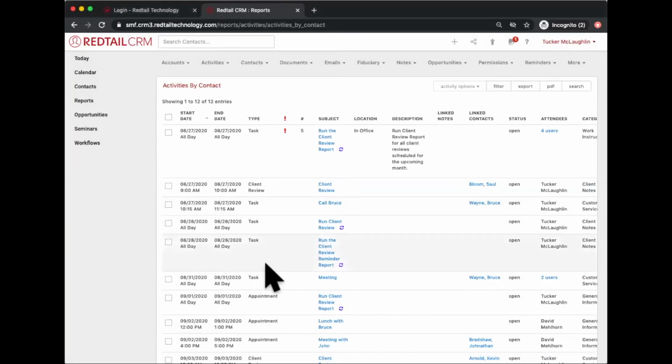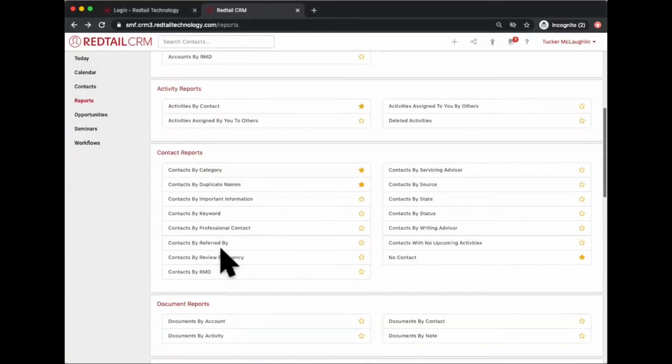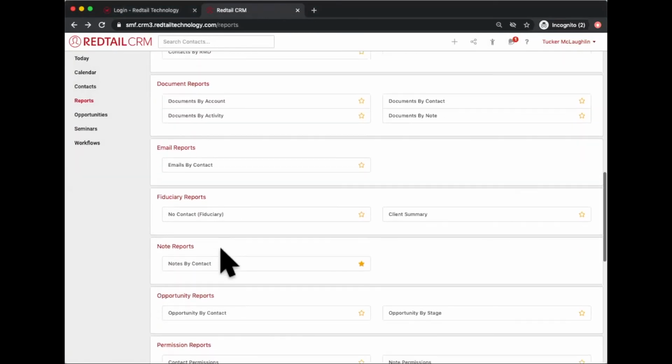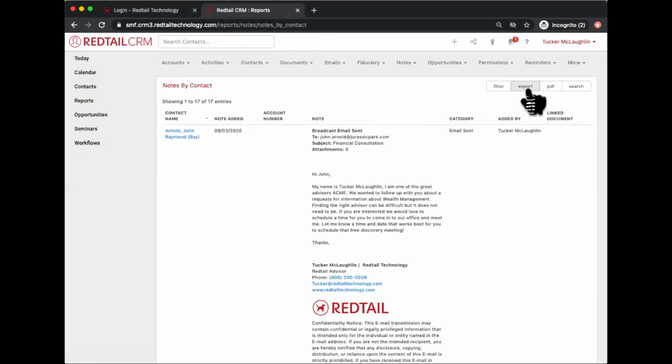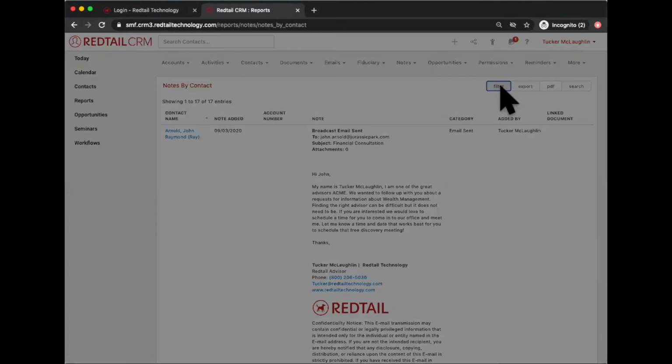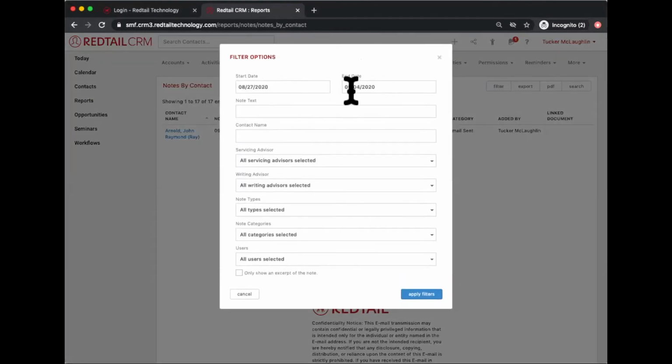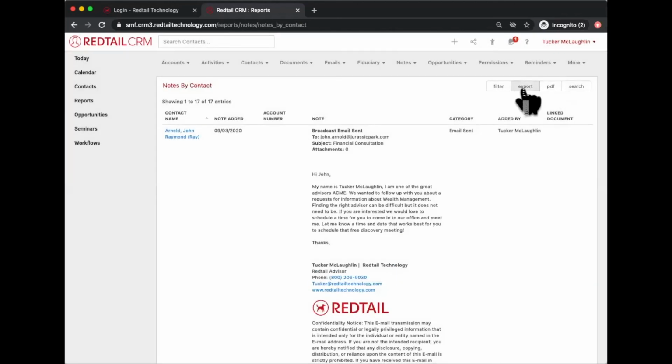Another one that we see used frequently will be the notes report. If you go down here to the notes report, there's only one, and you can click export here. If I click filter, you'll notice as well, this is just showing the last week or so of notes, and you can export that to Excel.